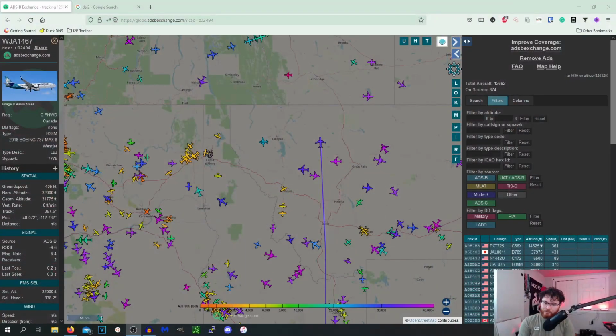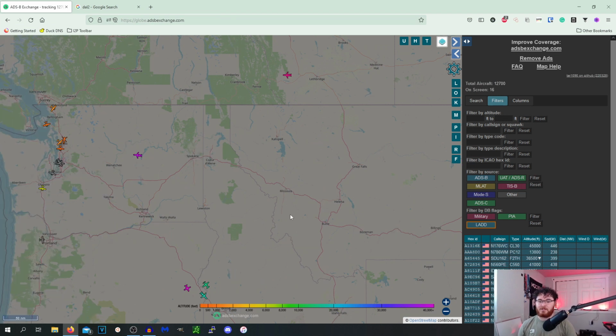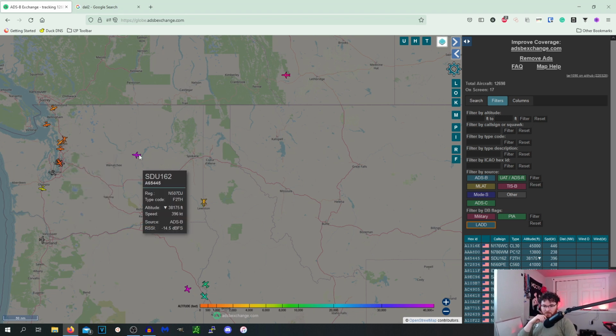So we'll get back here and we will take a look at planes flying under the DB flag of LADD. So these are typically going to be jets and planes that want to remain hidden on services like FlightAware. Most of the time, they are going to be private jets and helicopters and stuff like that. So we'll take a look at this jet.